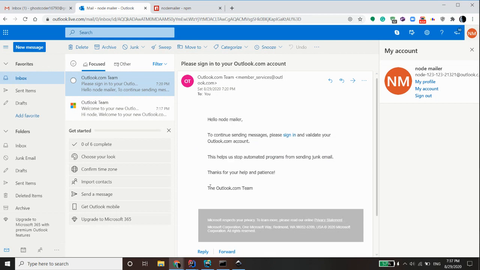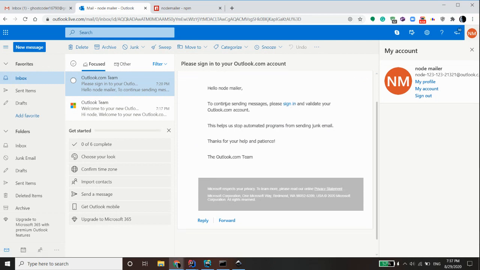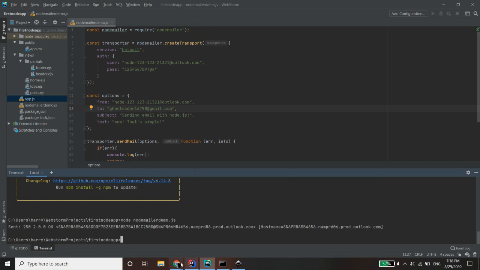So basically, follow its steps, use the link, follow its steps. It'll ask for your phone number. It'll ask you to send a text message to your phone number, and then you'll use the code that is sent to you to verify the account. But we sent the email right here, right?